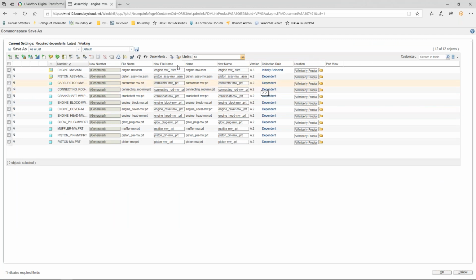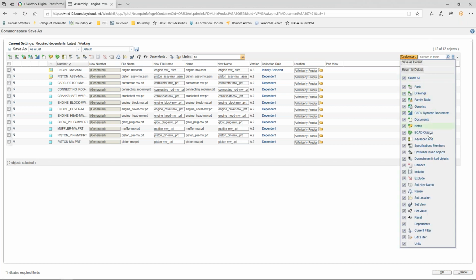Inside of my save as, I can collect information. But as we know, depending on the applications you use, there's always a lot of additional information inside of here that you may or may not ever use. One of the things we can now do is customize what information is shown in this ribbon. Over here on the right side, there's a customize dropdown, and it shows all of the different items currently inside of that toolbar.